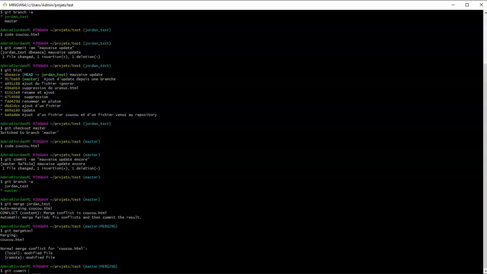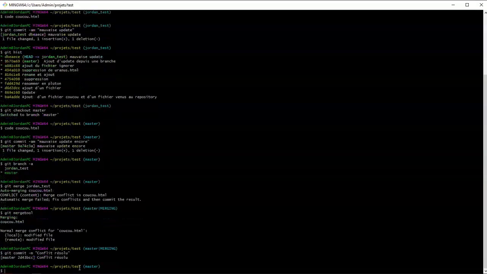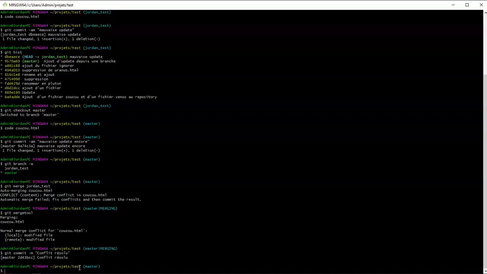To finish the merge, we need to commit what we have saved. So we type git commit -m and our message, which is "resolved conflict." If this resolves the conflict, you will be sent to the command prompt that seems normal. In this case, we go back simply to the name of our branch, just here.